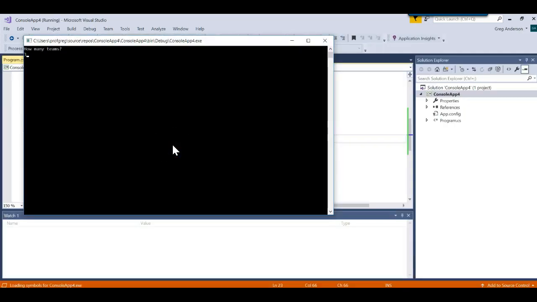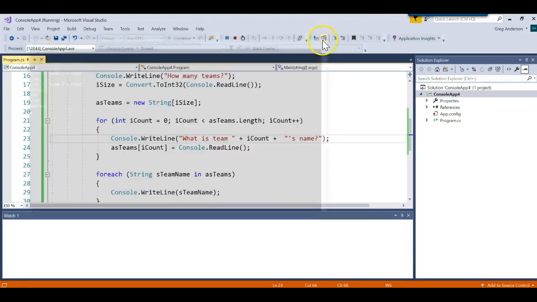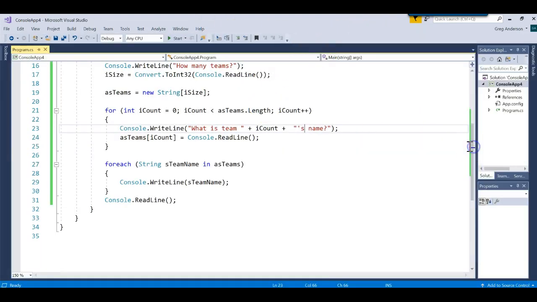Let's do three again. What is team zero's name? BYU. Team one's name? Utah. And Gonzaga. Now, that doesn't really look good, because what user wants to see position zero? They don't understand that. But we have to have zero because that's what arrays are. They're zero based. The first element is zero. So if the size was three, I'm going to have a position zero, one, and two.